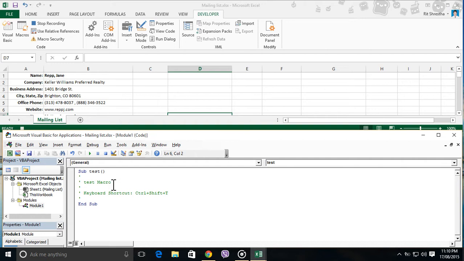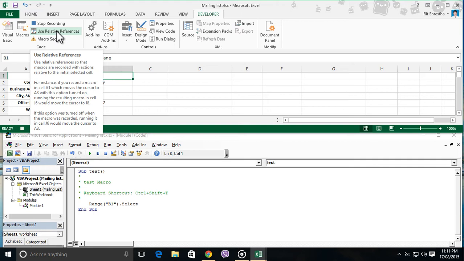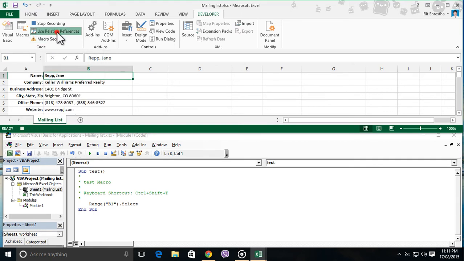This is very useful for program documentation as well. Now let's select cell B1. If you look in the code, it is specifically saying Range("B1").Select, which means the macro will select cell B1 even if the current selection is different. Let's change the absolute reference into relative reference. To do that, go to the Developer tab and click Use Relative References.